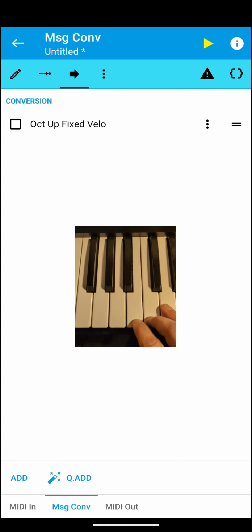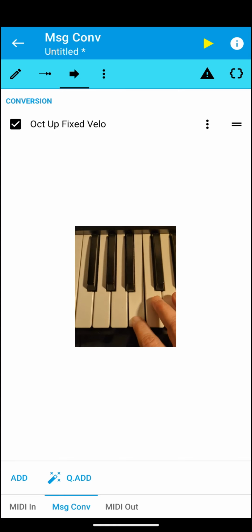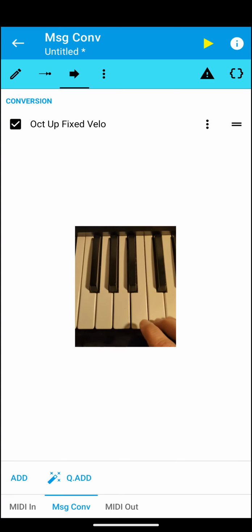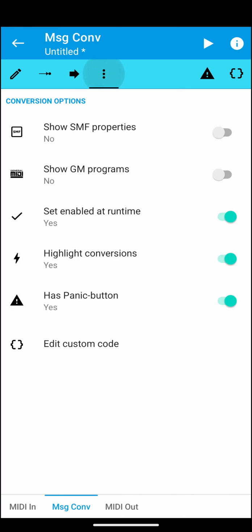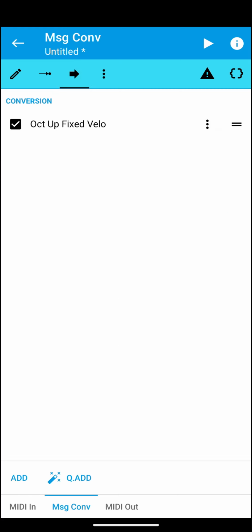Of course, highlighting, disabling, and enabling conversions at runtime in the UI costs a little performance overhead, especially with many MIDI messages flowing through this module in a short period of time. Therefore, you can disable these runtime features if you want. However, the performance overhead is minimal in our case, so we'll leave them on.